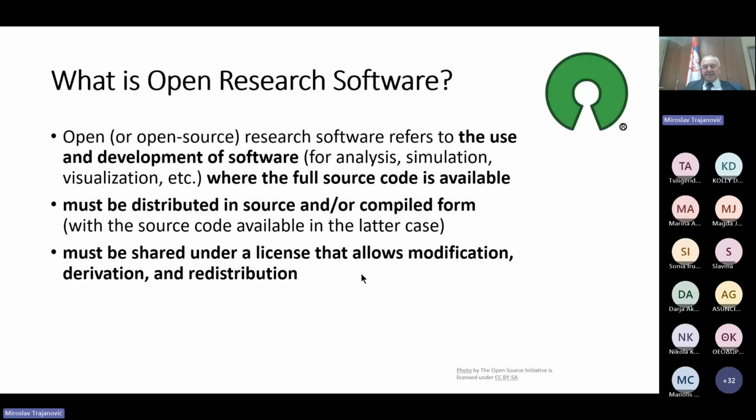So, in order to make reusability of the data, such software should also be available as open research software.